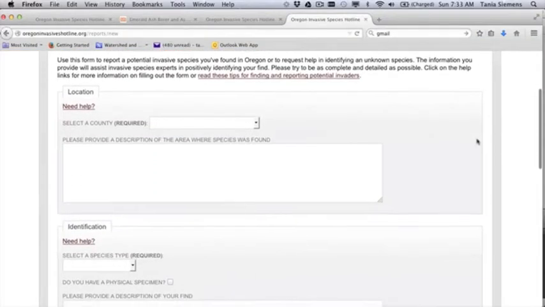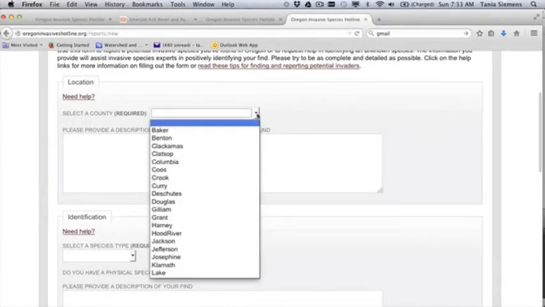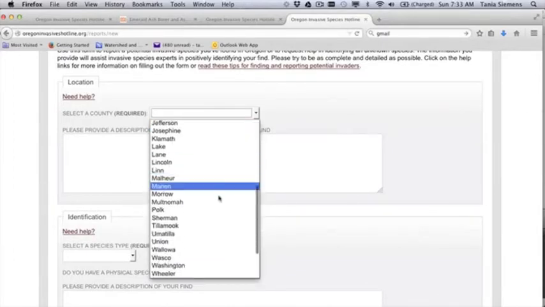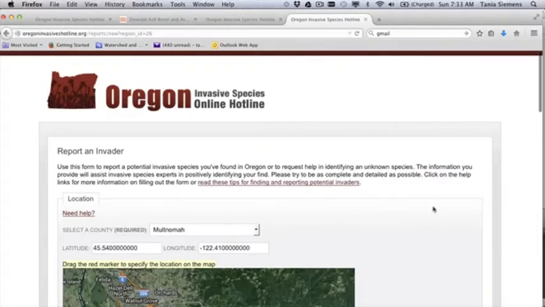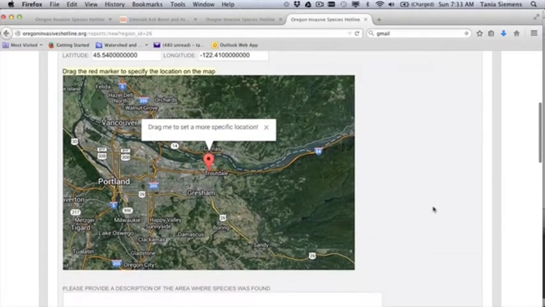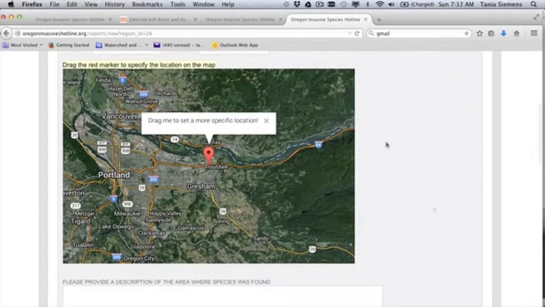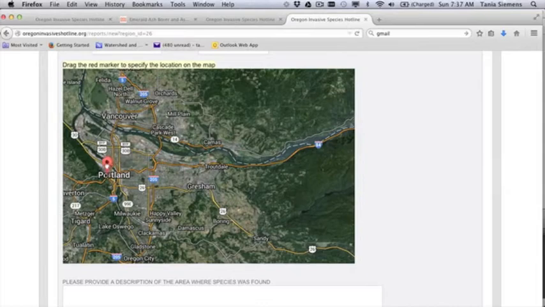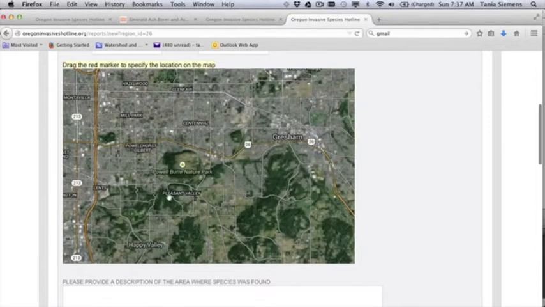The first thing you need to do is select a county, and for the purposes of this report, we're going to select Multnomah County. Once you select the county, a map will appear with a marker in the center. Next, drag your marker to a more specific location and zoom in. In this case, we're going to pretend our report came from Hoyt Arboretum.